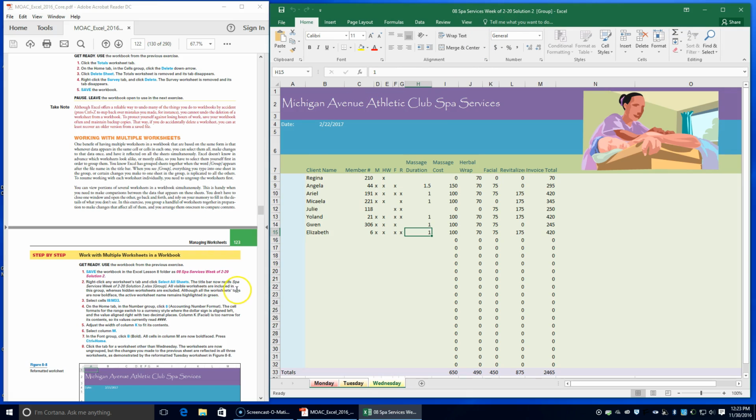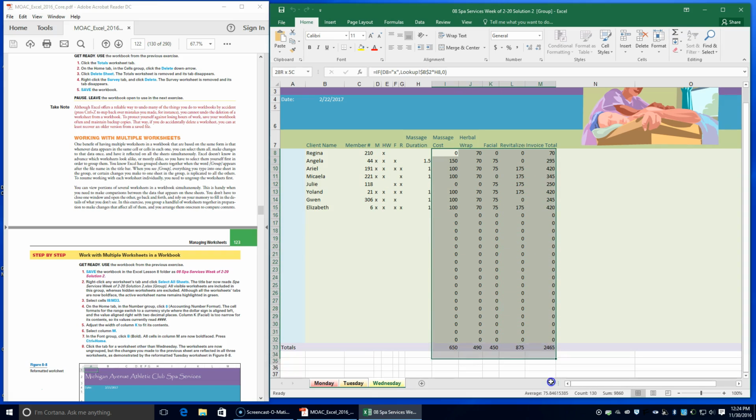All visible worksheets are included in this group, whereas hidden worksheets are excluded. Although all worksheet tabs are now boldface, the active worksheet name remains highlighted in green, as you can see down here. It says to select cells I8 through M33.